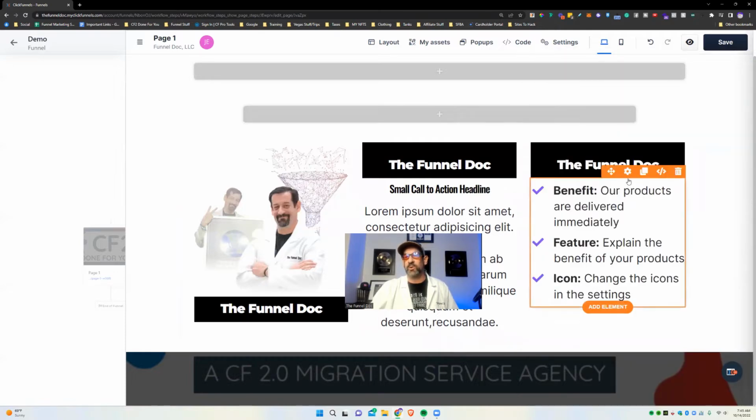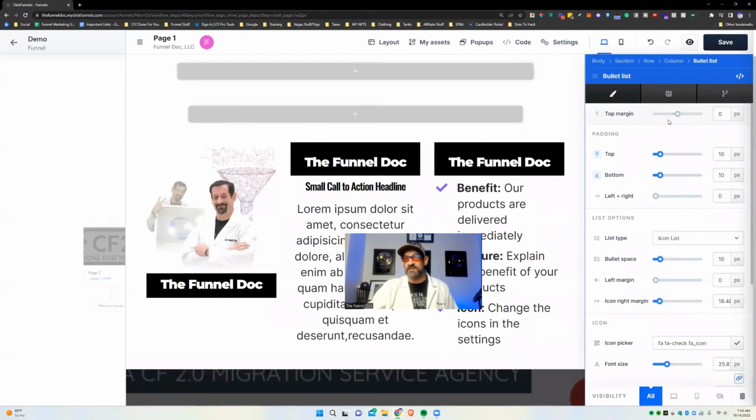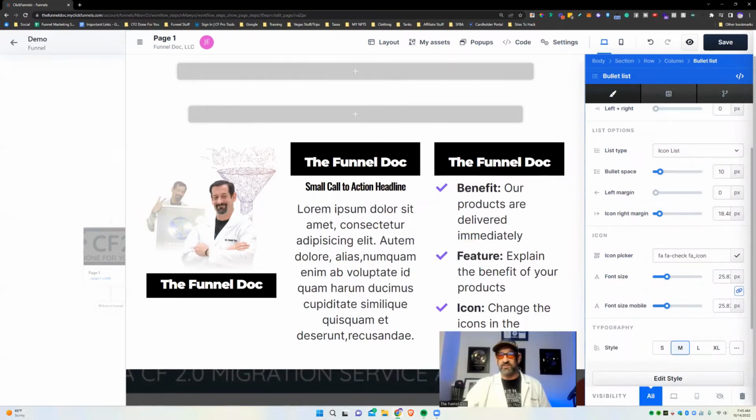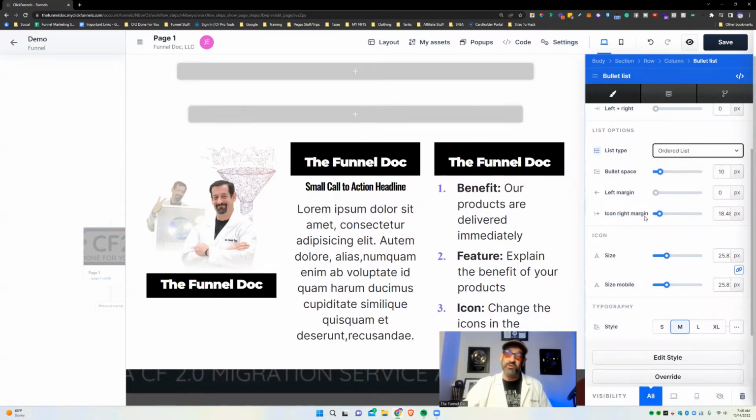Now, bullet lists are great. I highly recommend using them like on order forms or anytime you just need a list of stuff. And you'll come into your settings here. Again, they've got the standard top margin, top padding, etc. That's all the same. But the biggest difference here is the icon list. Now, you can either have a list of icons like you'll see here, or you can actually have an ordered number, which has them 1, 2, 3.